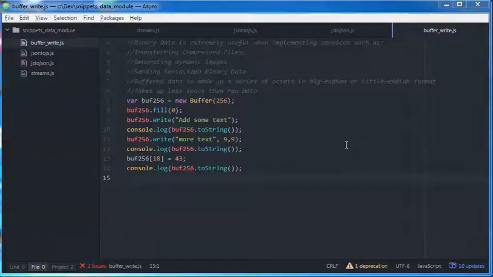So buffer data is going to be stored in a structure similar to an array, so it should be something you're familiar with. But it doesn't get stored in the heap, the V8 heap, which is Google's V8 engine, which we use to execute our JavaScript. It gets stored outside the heap in what we call raw memory allocations. And because of this, we can't actually resize a buffer. So that's a drawback of it.